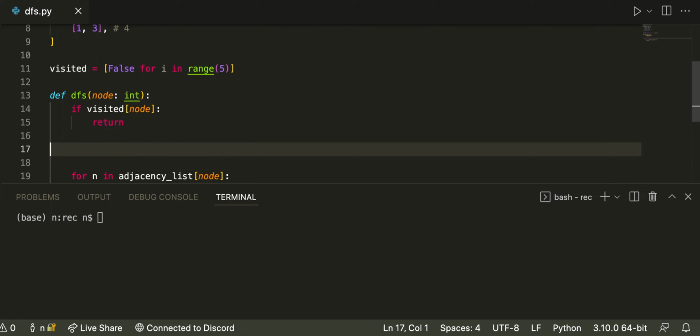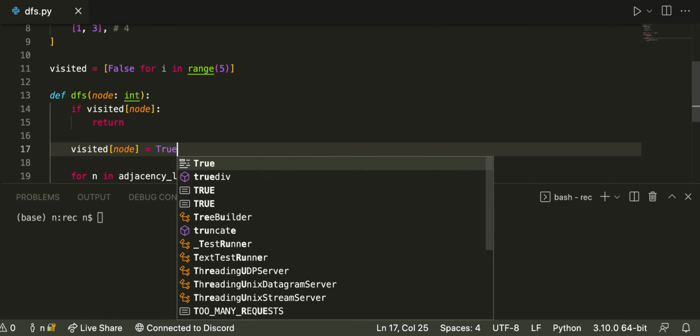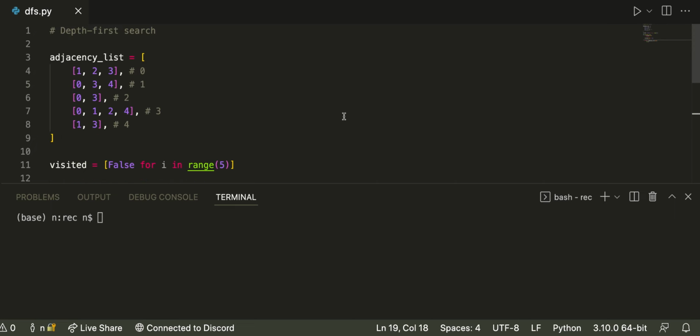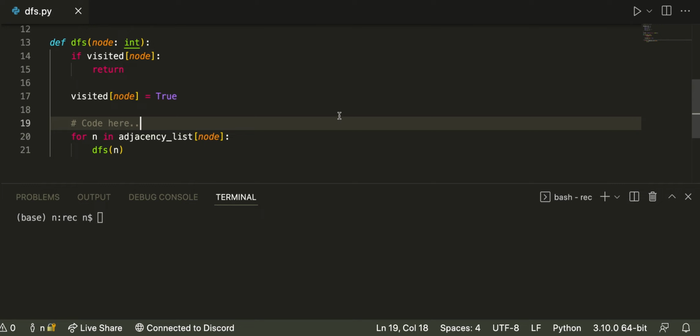Somewhere inside this function you want to change the visited list, something like this. And since you're not just traversing for no reason, you can put your other code here, say if you're checking the values of each node or something like that. So this is a simple way to traverse a graph without repeating any of the nodes that you have traveled to. So yeah, goodbye.